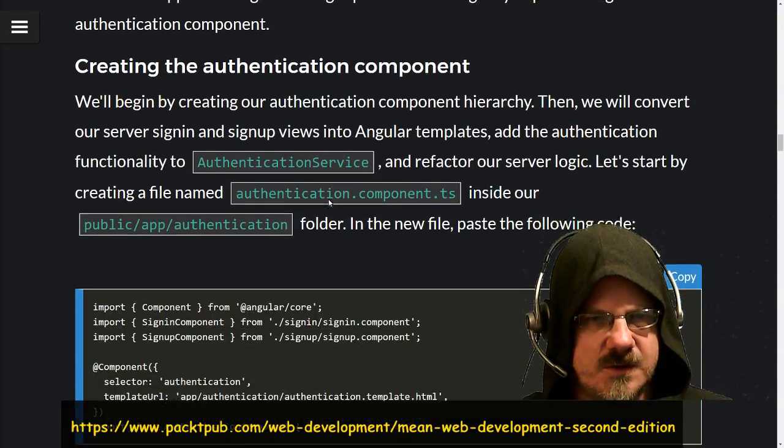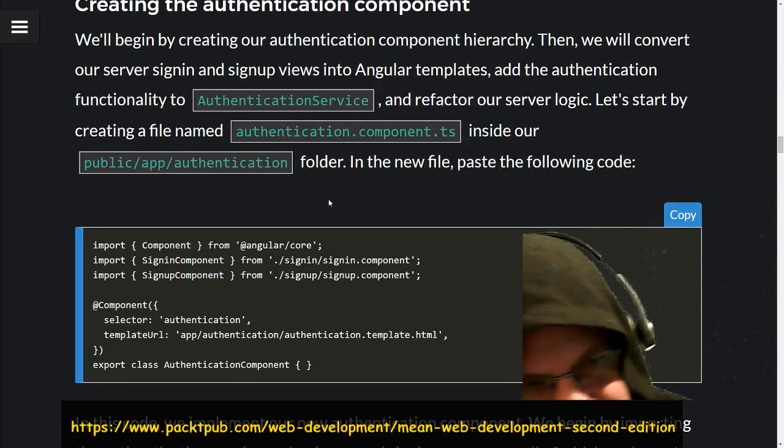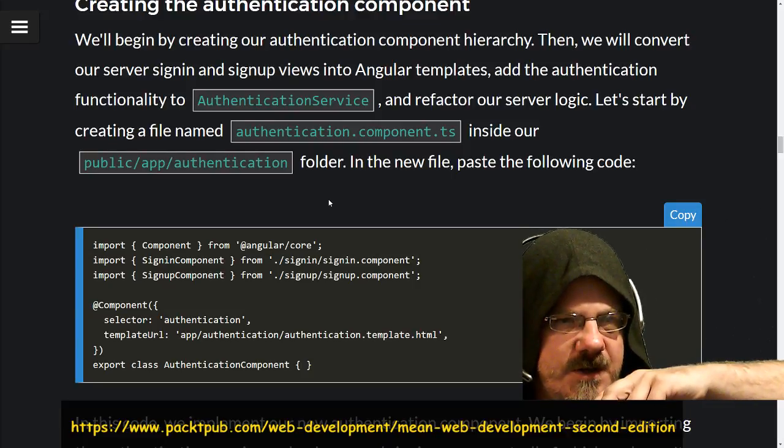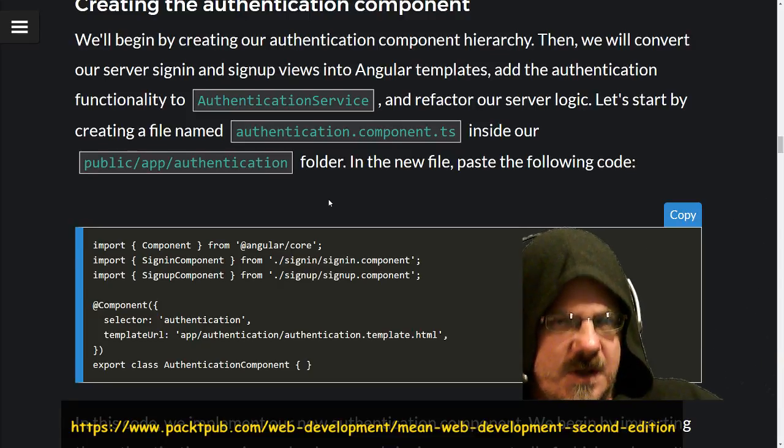We'll begin by creating our authentication component hierarchy. Then we will convert our server sign-in and sign-up views into Angular templates, add the authentication functionality to the authentication service, and refactor our server logic. Let's start by creating a file named Authentication Component TypeScript inside our public app authentication folder. In the new view file, paste the following code.